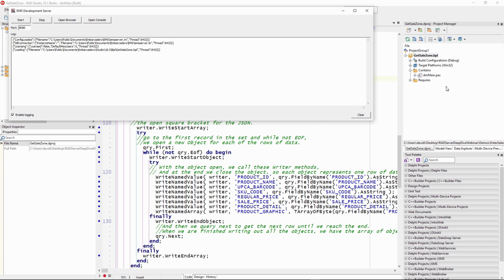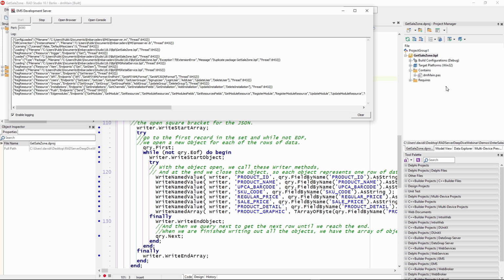We'll start up RAD Server and see that we've got the registration of different endpoints: the users, the groups, installations, the push notification, some edge modules for doing IoT that's part of our solution, and we've got the trigger resource endpoints with the get sales zone BPL, and then we can use that to get an item or a group of items.